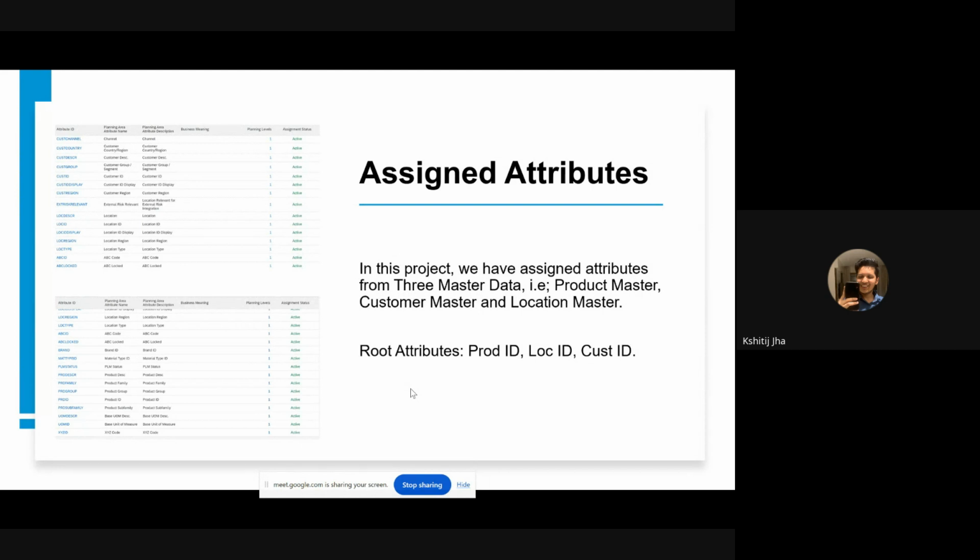The reason for choosing these three root attributes was only to find out the sales forecast data and to filter out the actual quantity, which is the previous sales history for this particular product at a particular location sold to a particular customer only. So that's why these three IDs were chosen as root attributes.